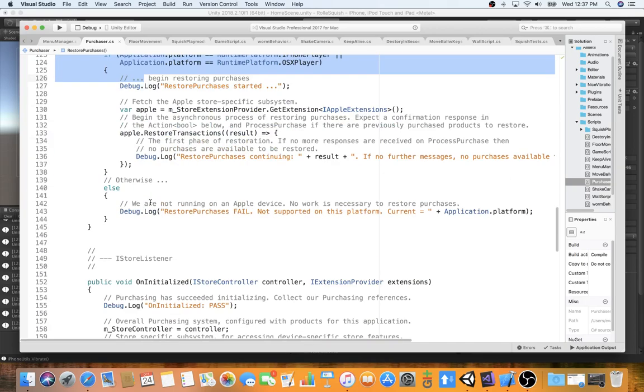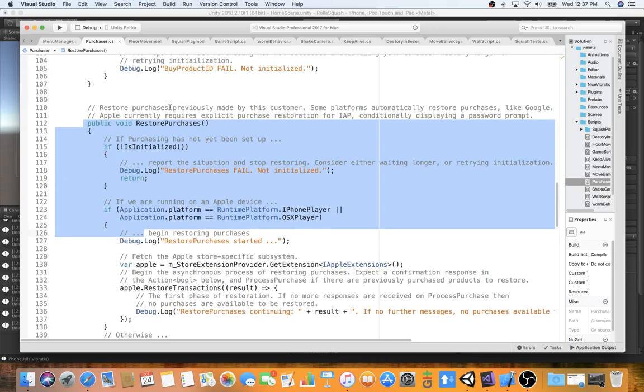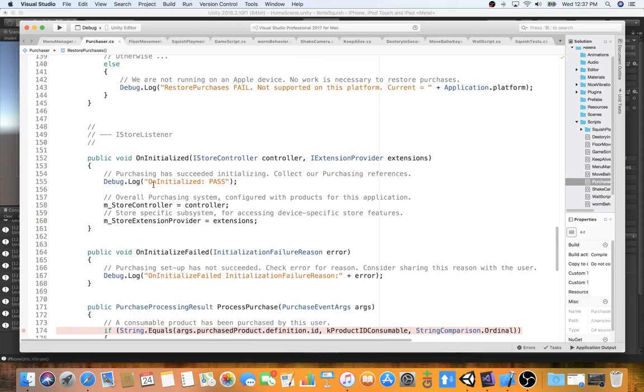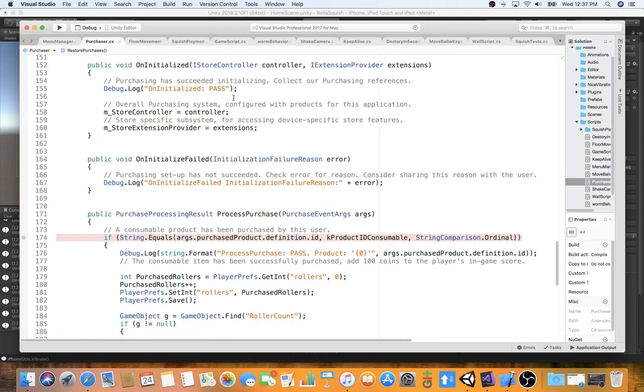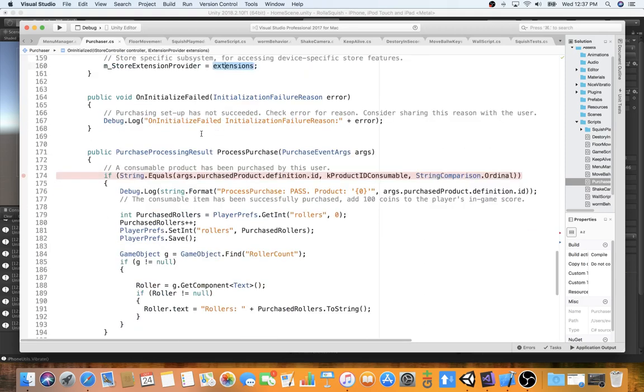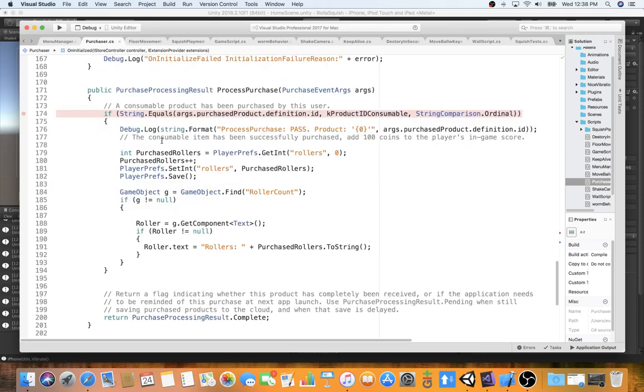This is just part of their boilerplate for restoring purchases. It's for iOS. On my initialize, this just is sort of falling back to let me know that everything's been initialized, and I can store references to my controller and my extensions if I need to. If it failed, again, just what can I do if it failed? Oh my gosh, something's going wrong. Maybe I can turn those features off on my menu if it failed.